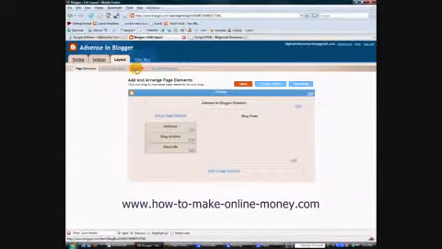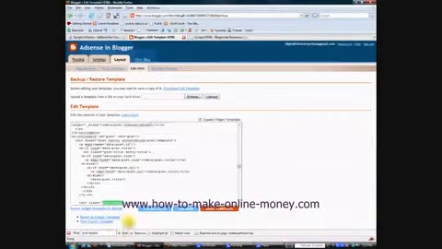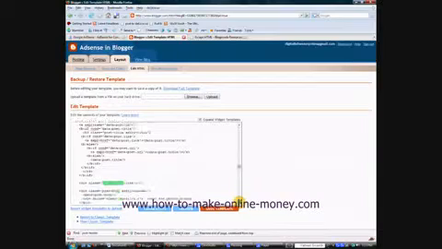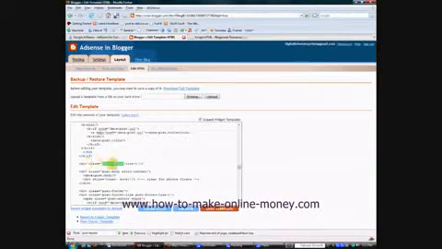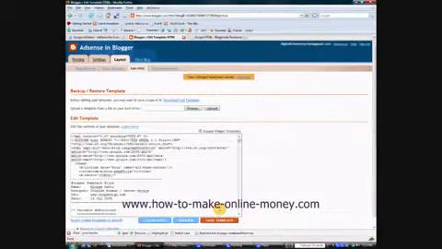You're going to edit the HTML for your template. It's very important that you check this box that says Expand Widget Templates. And then you're going to find post-header. You're going to find the first instance of that, and you're going to see two div tags, and you're going to paste your AdSense code in between those two div tags, the post header line 1 and the post body content. When you paste that, you can hit Save Template.